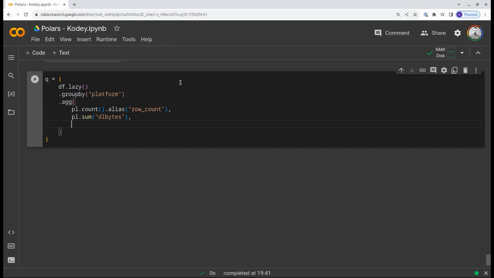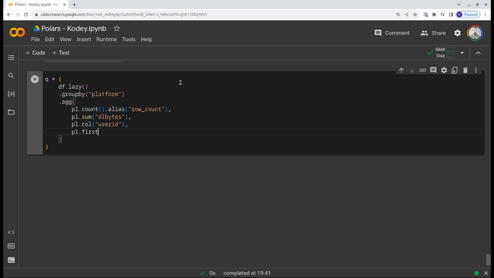We're also going to do something new. We're going to do pl.col, and we're going to use user ID. This is a really interesting function because this essentially captures a list of every single value in that column. So for platform, for example, Linux, it will capture every single user ID associated with Linux. So where platform is equal to Linux, what was the user ID? It captures every single one in a list. The final one that we'll look at is first. So in this case, we'll do pl.first and simply take the HTTP method column.